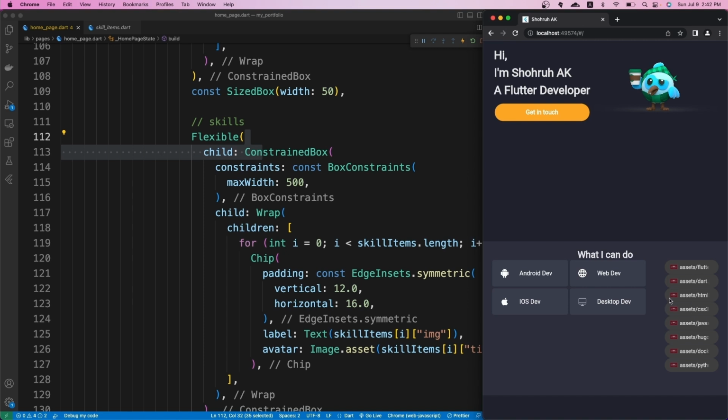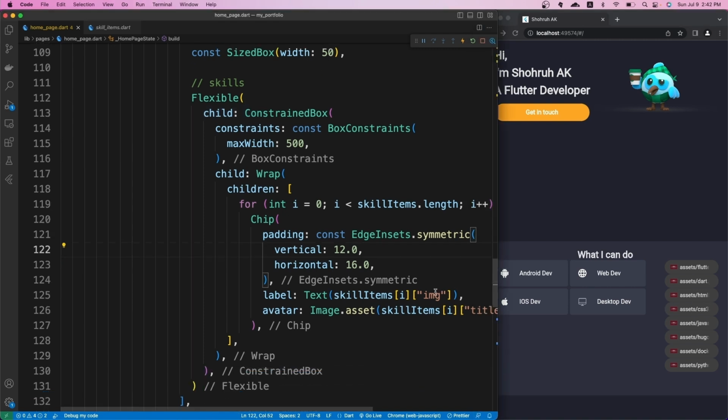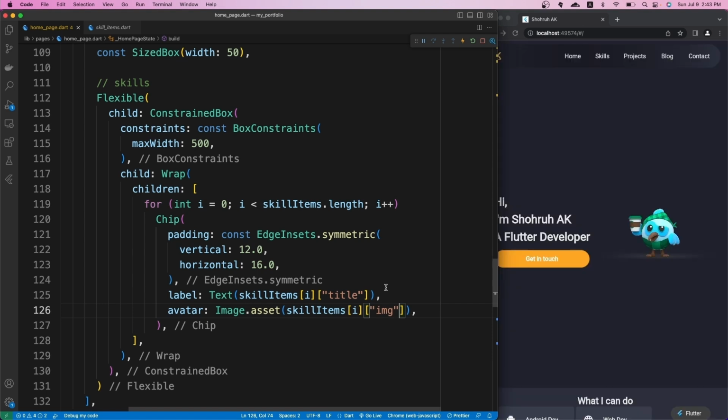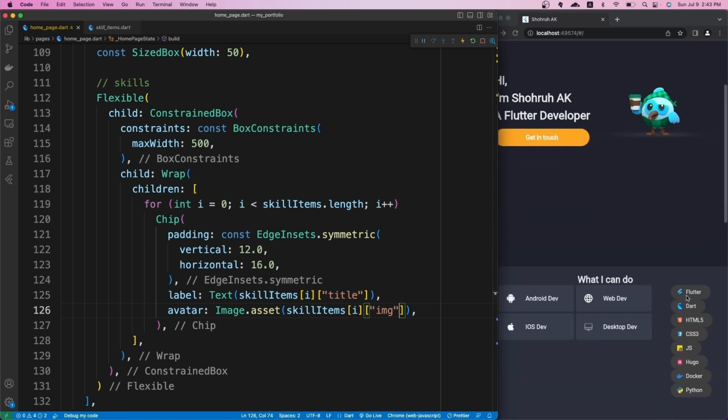it actually goes to the other section. I think here we made a mistake for the text. That's my bad. This should actually be title, and this one should be image. That's why we have that strange error that the image is not showing up, and for the text there is the path of the image. So if I save it, it should show properly. You can see here all of our skills showed up properly.